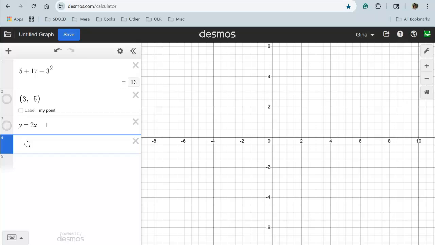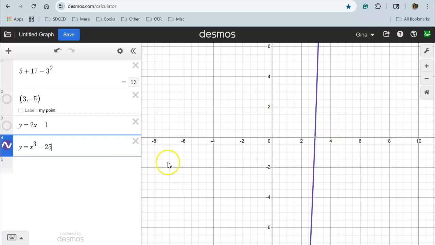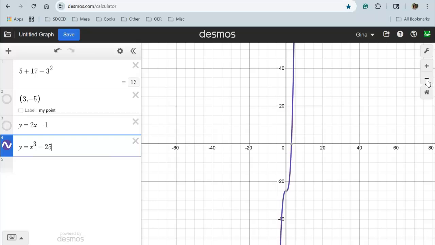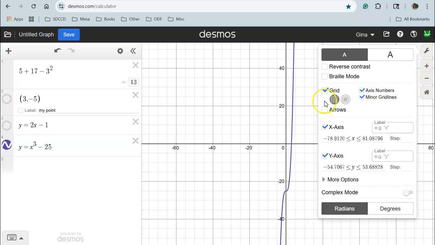Oftentimes we'll be using Desmos to graph things that are more complicated, like, let's say, x cubed minus 25. What you'll notice is that I can't see the entire graph here. So if I go over on the right-hand side and click on this little negative sign, it'll allow me to zoom out. But even then, I can't see a lot of detail. The graph looks really squished into the center. So over here on the right, there's a little graph settings. It looks like a wrench. If I click on that, it'll allow me to make some changes to what the overall graph looks like.